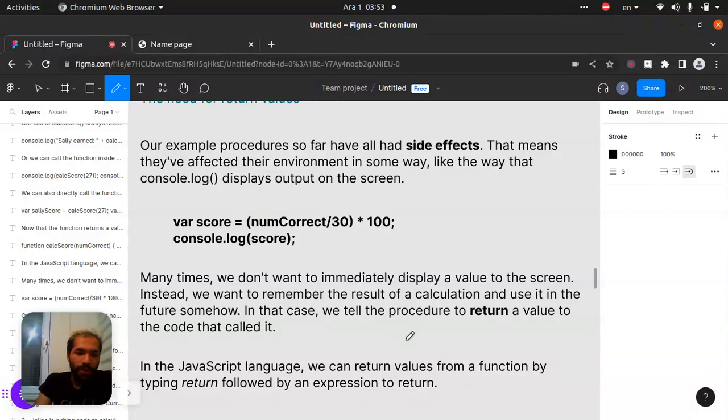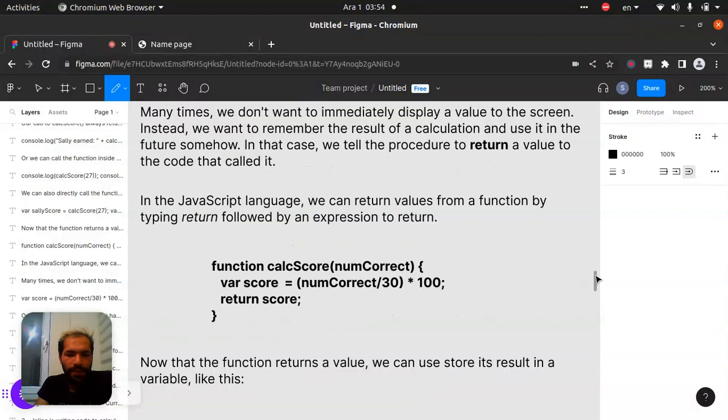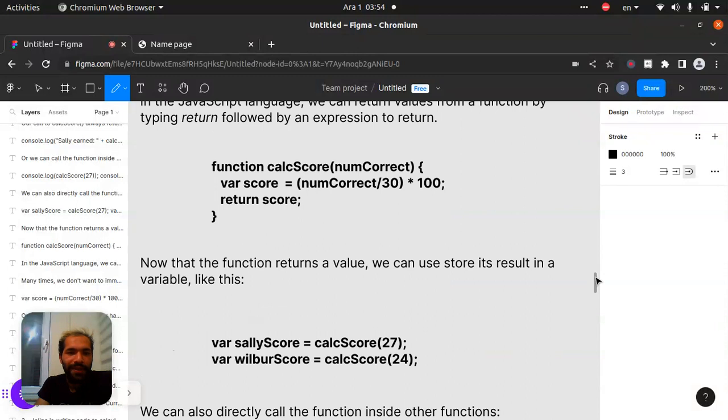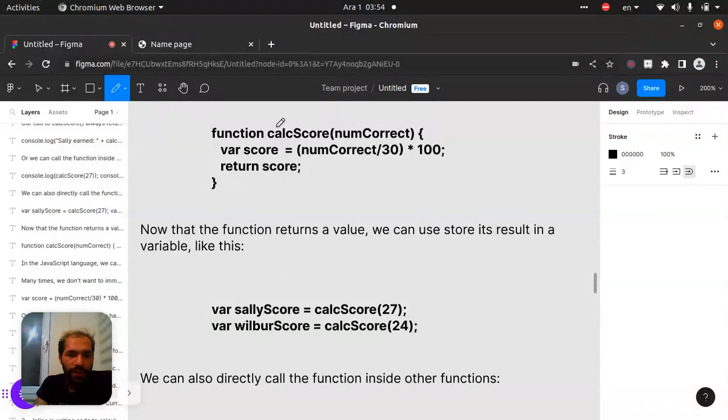In the JavaScript language, we can return values from a function by typing return followed by an expression to return. All right, let's continue. I will do all the examples with you, don't worry about that. We have the function calcScore, which is the function name, and this is the function parameter, numCorrect. The user will put in some integer, and it will calculate the result. It will find the solution; these are our formulas.